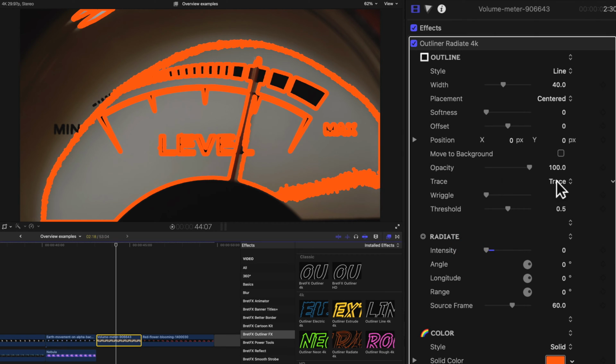So we've set it to trace. And you can also choose invert trace. They sort of do the same thing. One finds the inside of the edges, one finds the outside of the edges, but they will flip-flop with the threshold. So a couple different ways to get the same thing. Let's start with trace and play with the threshold now down here, which is going to determine just how contrasty something is before it gets an outline.